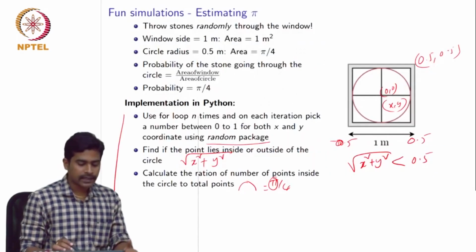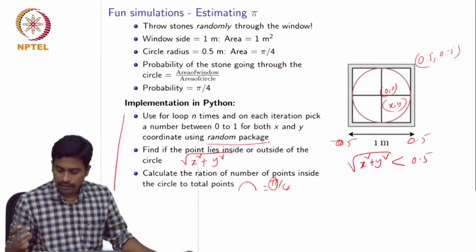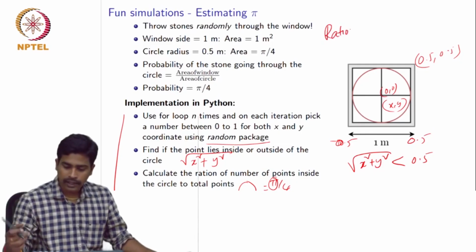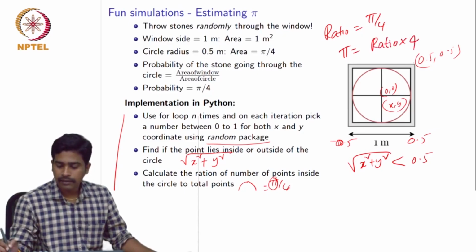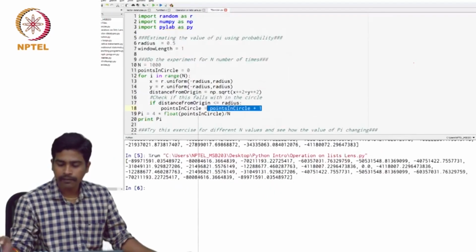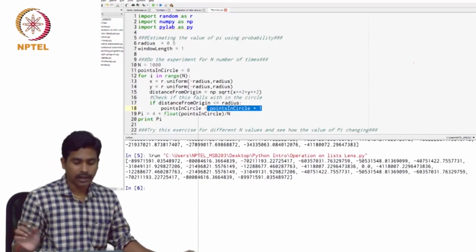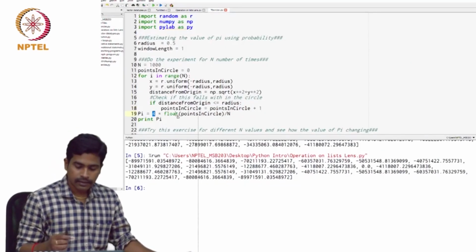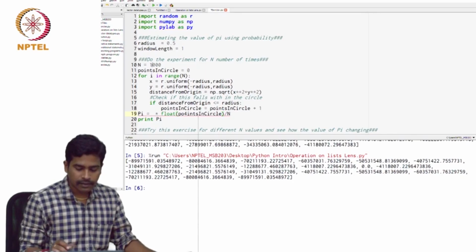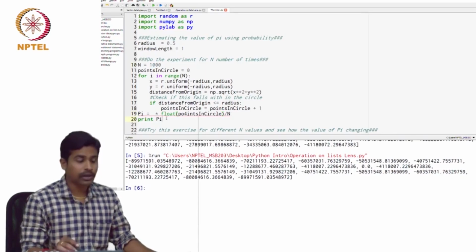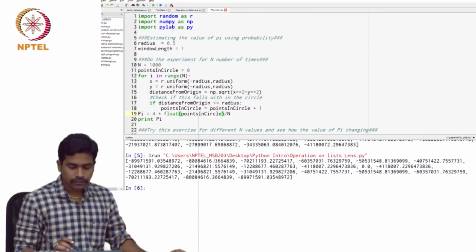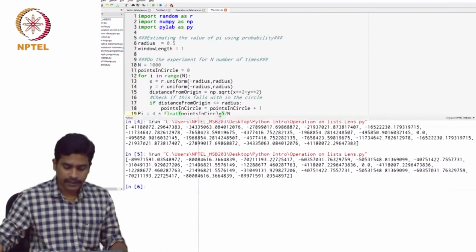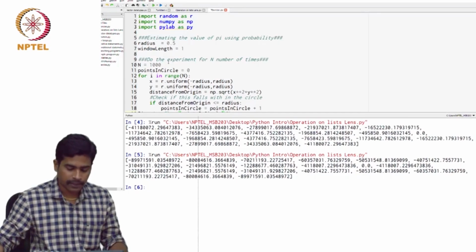And finally, as I have said, the ratio that we get from the program equals pi by 4, and the value of pi is given by ratio multiplied by 4. So I am using the same equation here, where pi is given by points inside the circle divided by total number of points, and finally I am printing the value of pi. So let's run this program and see what the estimate for pi would be.